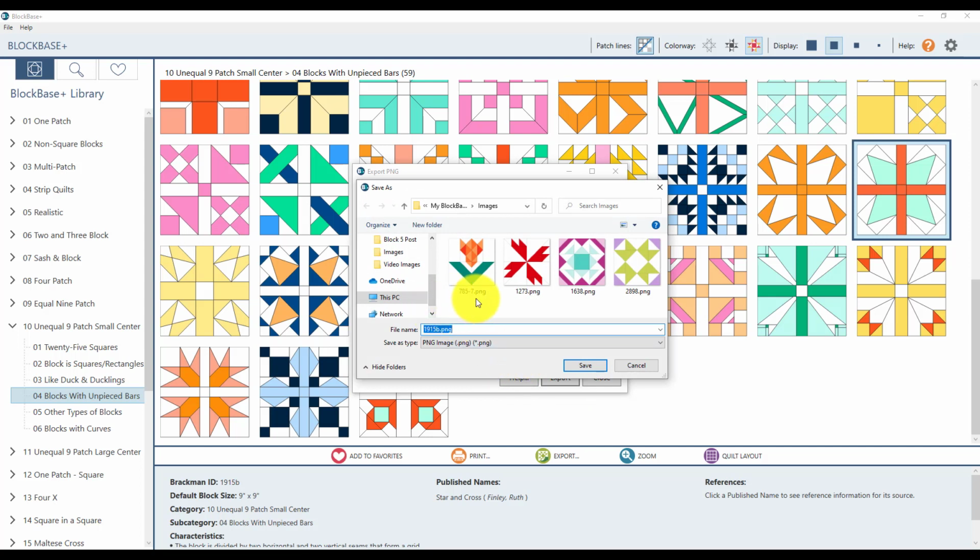Now I have saved PNG files of our other sew-along blocks, so that's why I see these here. You won't see these other images unless you happen to save PNG files of those blocks too. So don't worry if you don't see those there. Again, the file is named the Brackman ID number by default, and it's saved in that same documents directory as before. If you'd like to change either of those, you can.